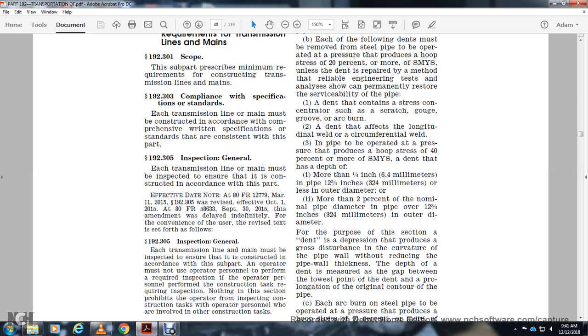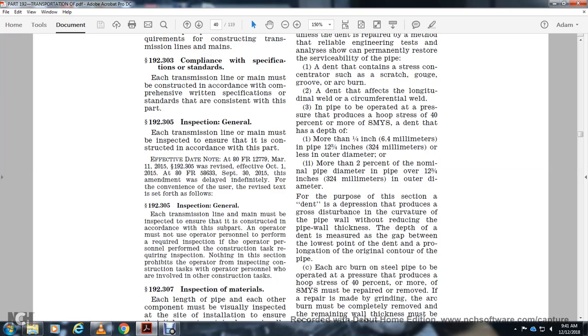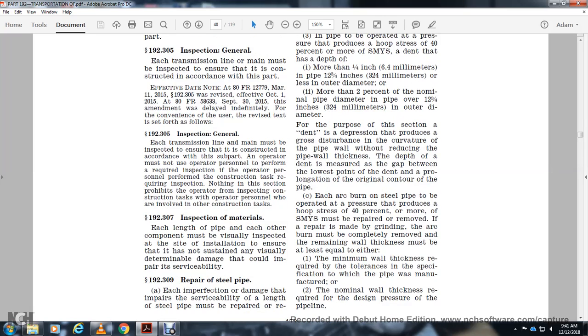192.305, inspection general. Each transmission line and main must be inspected to ensure that it is constructed in accordance with this subpart. An operator must not use operator personnel to perform a required inspection if the personnel performed the construction task requiring inspection. Nothing in this section prohibits an operator from inspecting construction tasks with operator personnel who are involved with other construction tasks. 192.307, inspection of materials.